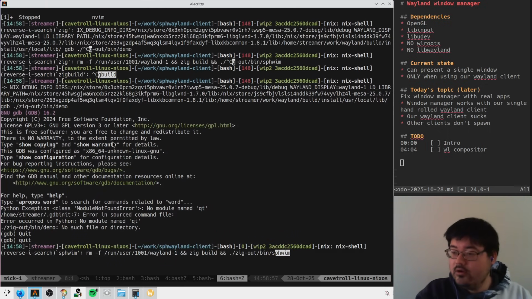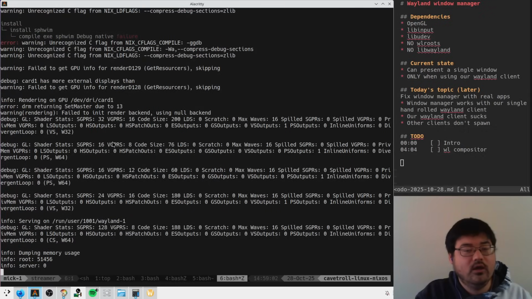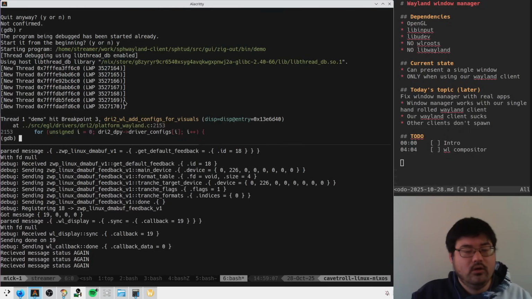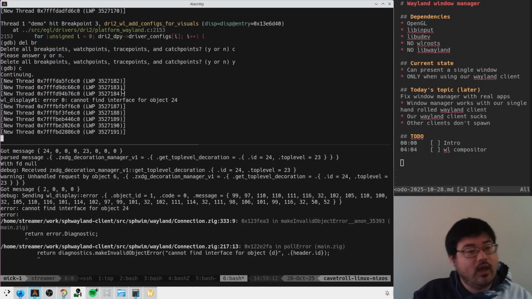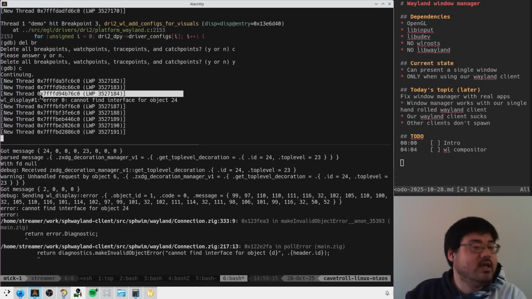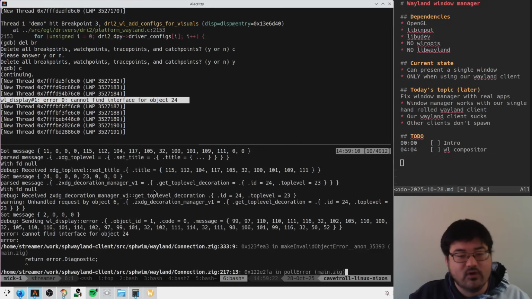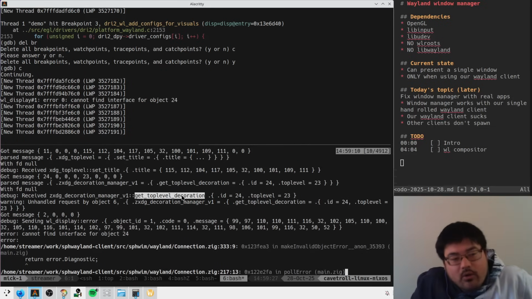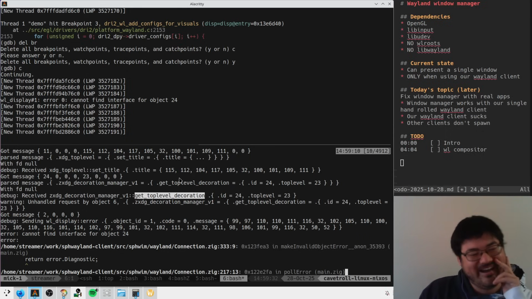This is wrong. Okay. So is he happier now? Okay, this is good. It looks like he got the format table and was able to parse it correctly, right? Because he did manage to get farther now. Now he's getting an error: cannot find interface for object 24, which is top level decoration. I'm actually shocked that that worked. I was expecting many more problems with that guy.